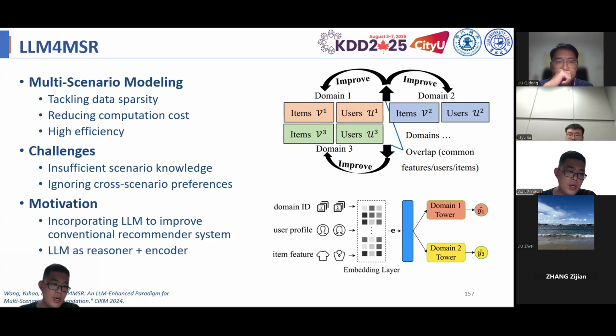However, it is faced with two challenges. The first is insufficient scenario knowledge incorporation. Specifically, the domain indicator is usually the only scenario knowledge leveraged to capture the domain distinction. And the second, the user's personalized preferences across scenarios tend to be ignored. This is because most MSR models only rely on different parameter sharing patterns and the collaborative information.